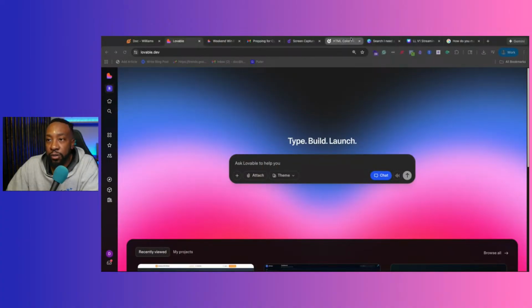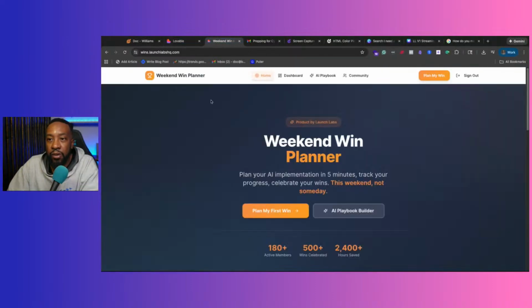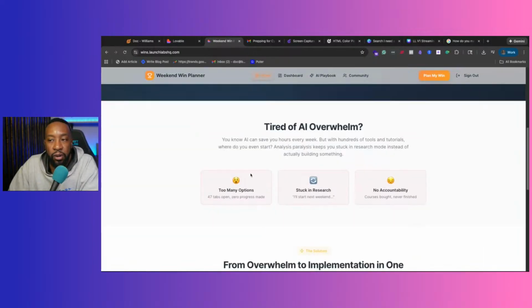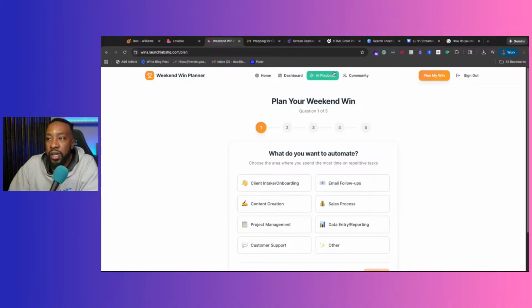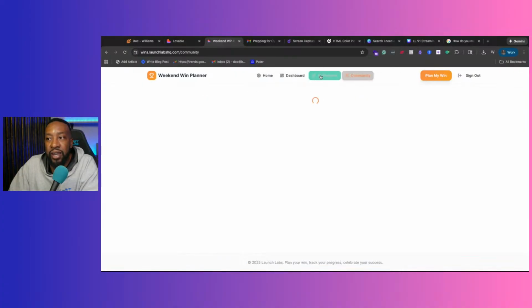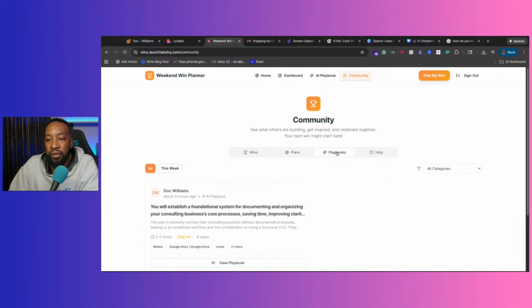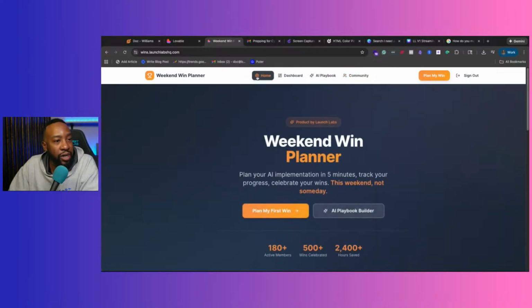Tonight, I'm going to start building out the other pages for my brand new community that just launched, called Launch Labs. I'm going to show you what I'm building, how I'm building different tools like the weekend win planner that all of the members get to have, where they can plan out their first win for the weekend, how they can also use this to create their own AI playbook and get input from the community on what's going right, what questions they have, all of those things. And so we're going to get right into it.